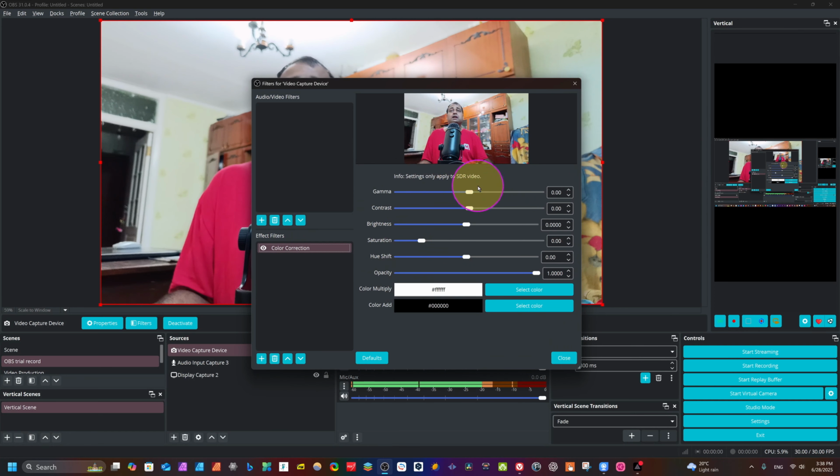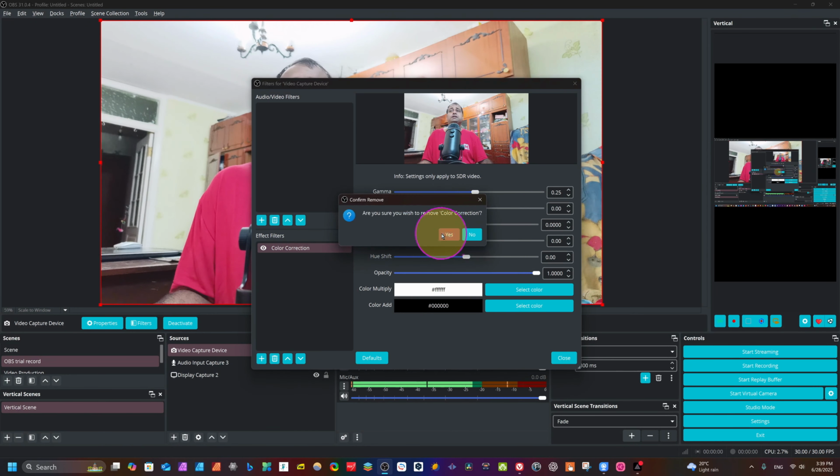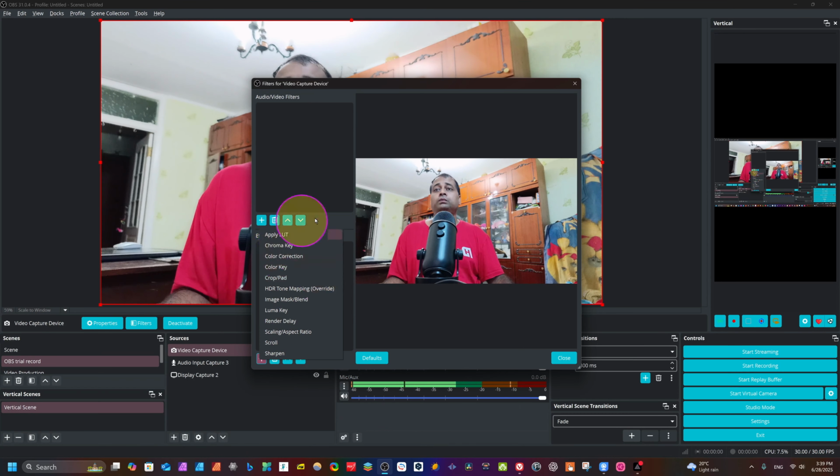You can just, in OBS Studio, correct the color and make it very professional. You can see add effect etc. from here. Okay, I don't want to use this. Anytime you can delete this effect. You see remove here, just click here. Anytime you can delete, just remove, or use the delete key shortcut, and I have removed it. We want to crop this side.